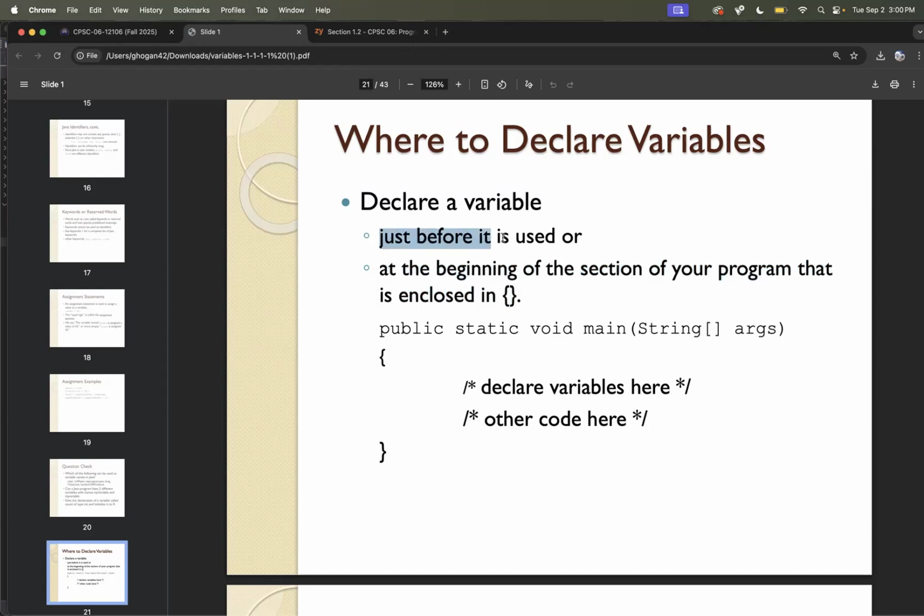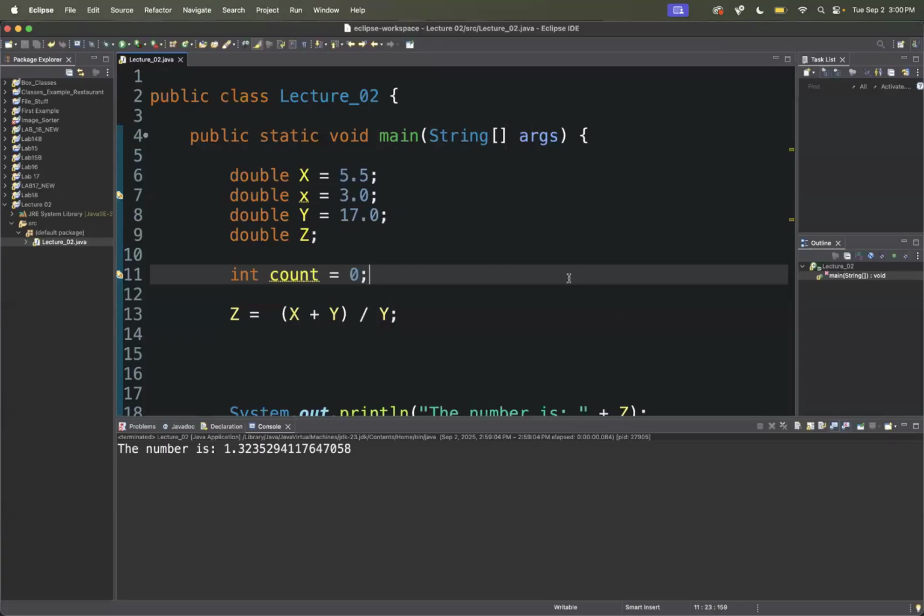Just before it is used is not what people do. What people do is this: at the beginning of the section that is enclosed in the braces. Okay. That is very standard, and I was doing that too for the most part.